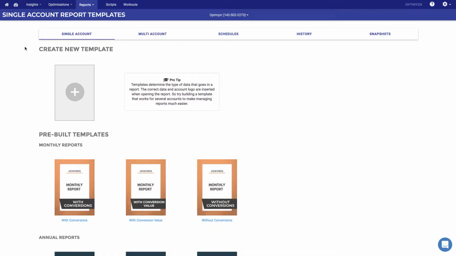Reports in Optmyzr are based around templates. That means you can have just a handful of templates that serve many clients. So if you have to make changes, you make them in a few templates, and those changes will be reflected for all of the clients leveraging that template. Now, of course, if you prefer having one template for each client, that's also a possibility.